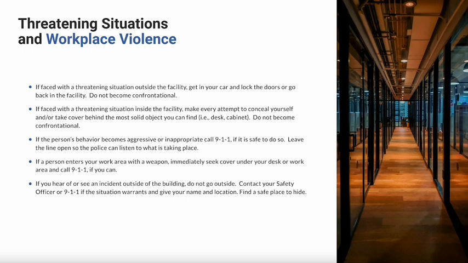If a person enters your work area with a weapon, immediately seek cover under your desk or work area and call 911 if you can. Do not try to confront the person or take the weapon from them.